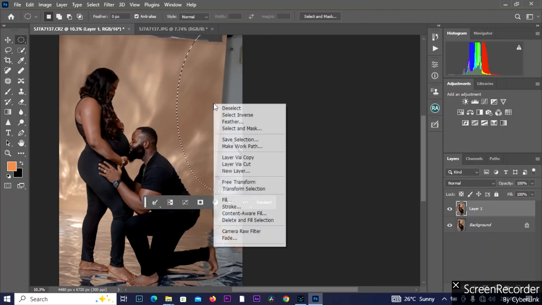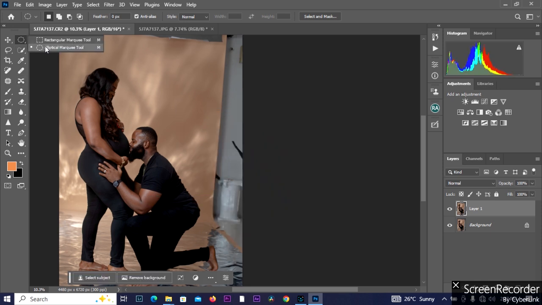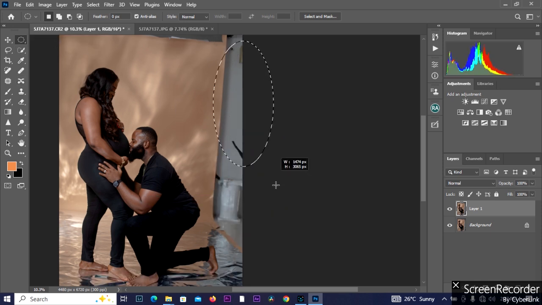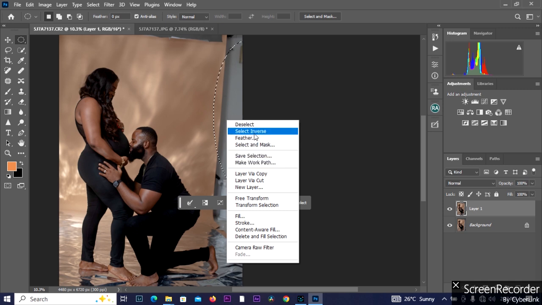click it back. Remember that there are different attributes there. You don't just base on free transform. If you right click, you see select inverse, feather, select and mask, save selection, make work path and different things which will make us understand the subsequent tutorials. I'm just trying to make us understand the basic functions of these tools. So I have to deselect it.